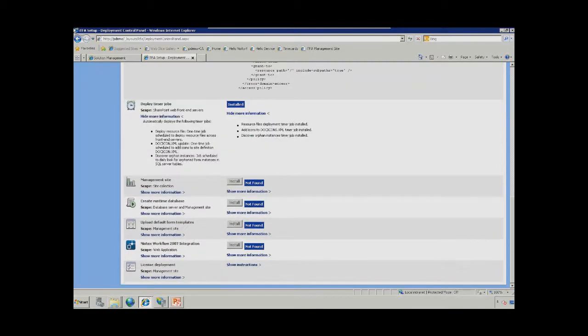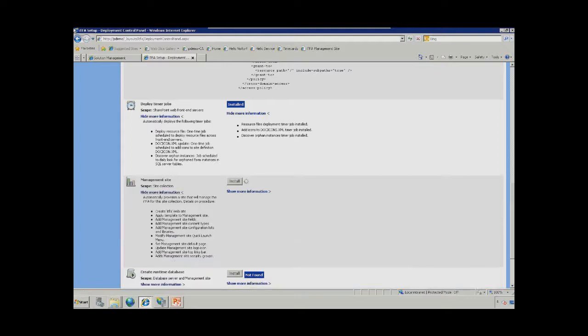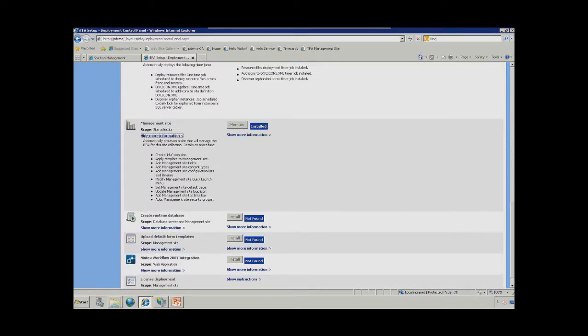Then, once the installation of the timer jobs is done, the next step is to install the management site. The installation of the iTFA management site requires just one click on the install button. The operation that goes on behind the scenes is that the management site is created, lists for it are created, and everything that you need to run iTFA as administrator is set up. And now, once the installation is complete, it's completed successfully, we can move on.